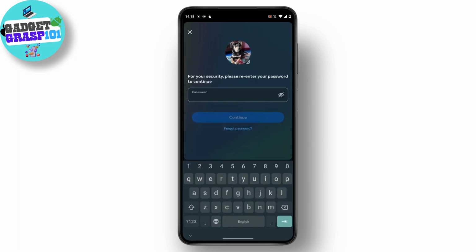And after doing that, now what you can do is enter the password of your account, and after entering it, just tap on continue, and that will delete your account. So that's it guys, this is how to delete Instagram account permanently.